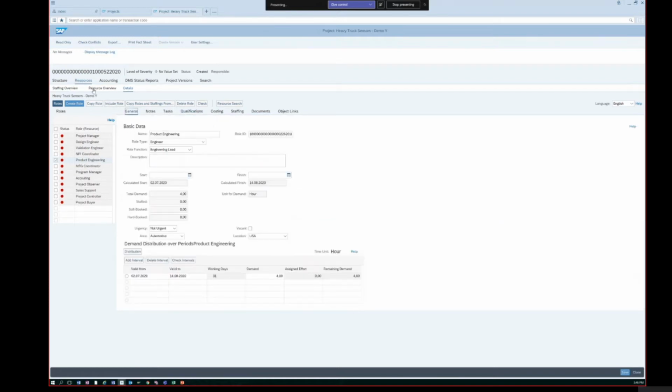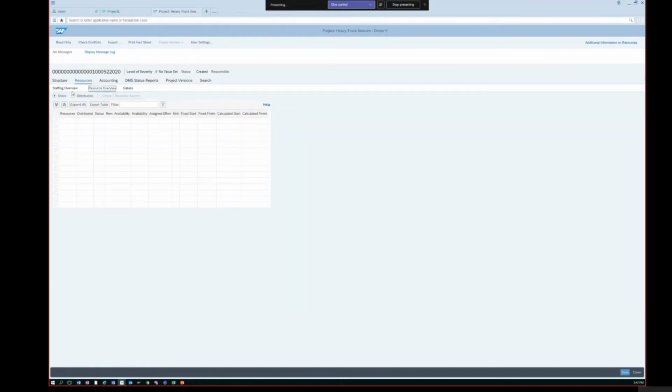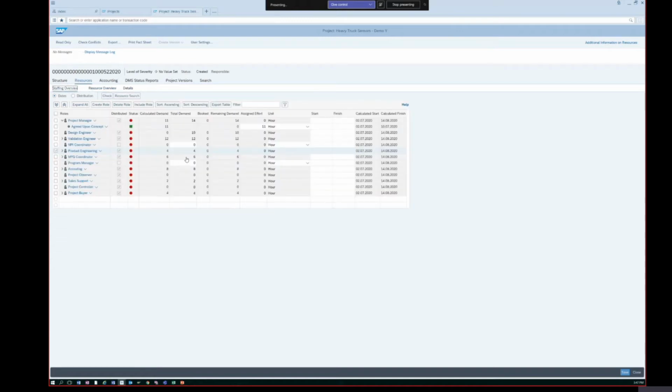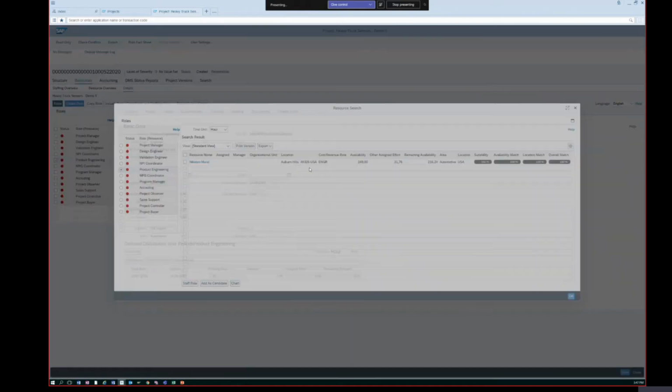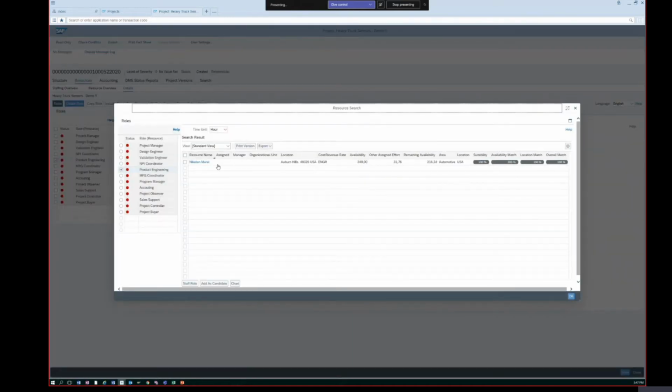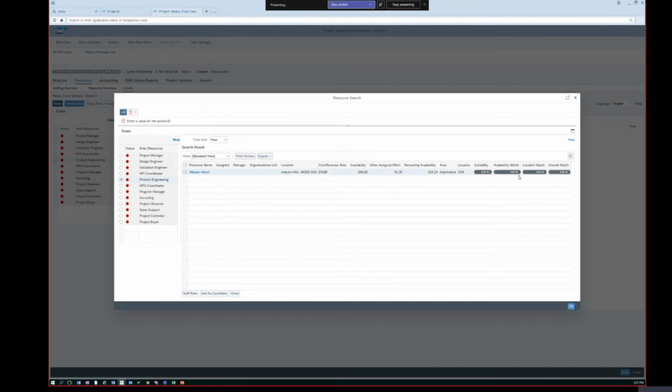Going back to my resources overview, staffing overview. For today's case, I need to staff the product engineering role. So I can again go back to details, select my product engineering, and I can search for the resource based on qualification, location, area, etc. The search gave me resource availability, location, and overall match. I can start.